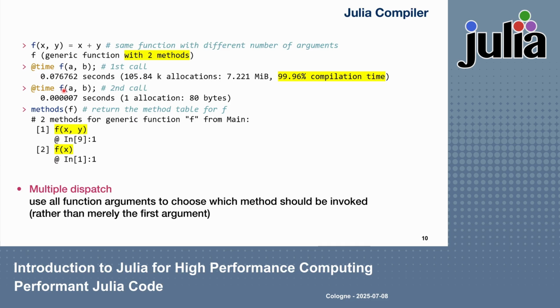Why? Because the compiled Julia code has been, let's say, cached in your calculation. And then for the second call, there's no need to compile this code again. And then it is just executed like, let's say, normal compiled code. That is where the performance of Julia comes from.